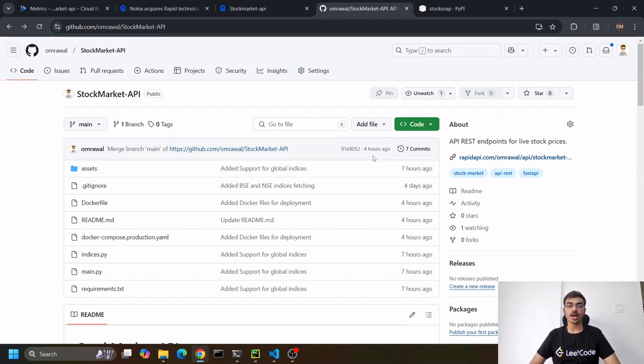So today we are going to look at a stock market API, which is built using FastAPI. This is basically an application that exposes a few REST endpoints that will help you access the stock market data. So how is this built?